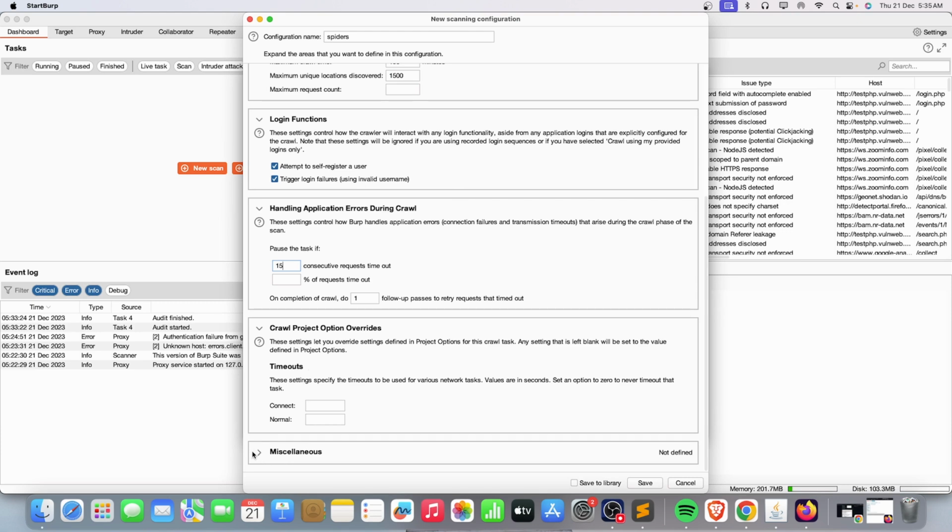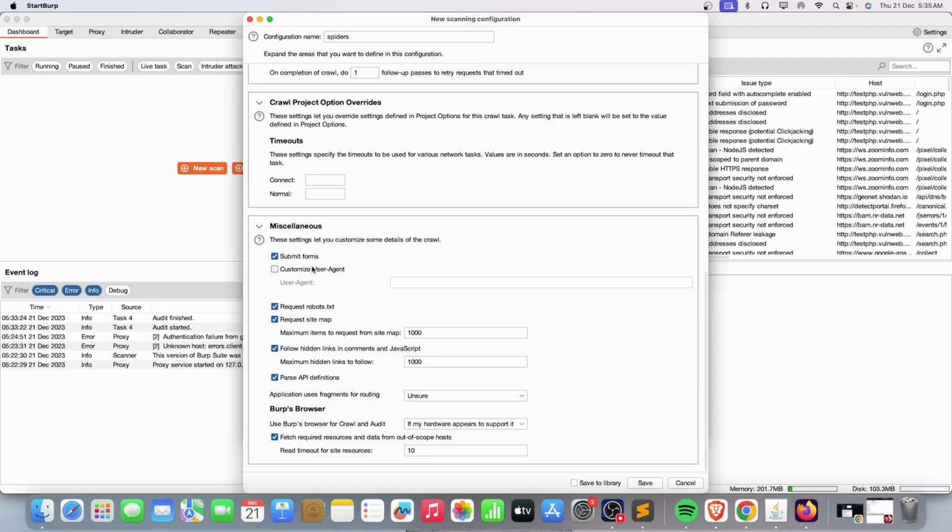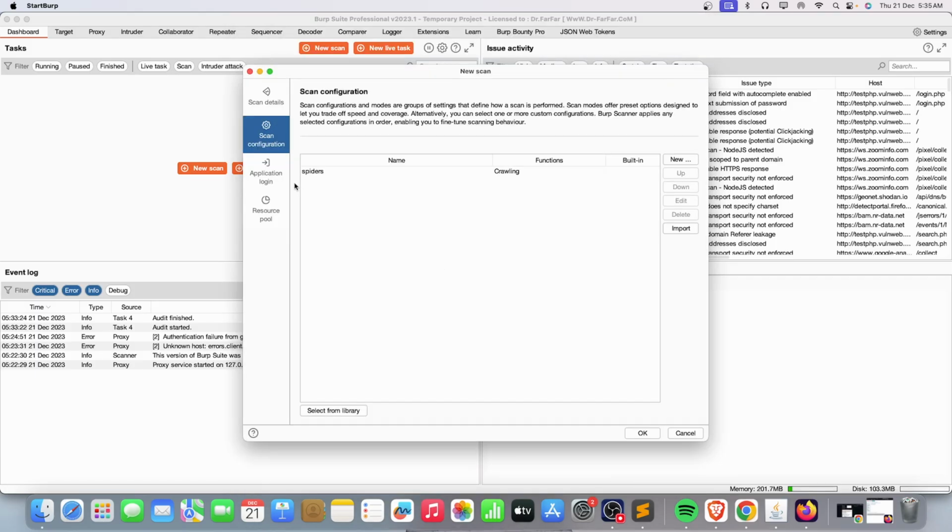The timeouts and all those settings. No, we don't need that right now. Now, you can give a customized user agent, but technically we are using our main device and it's a dummy website, so we don't need to do that. Read timeout for site resources, 15. Now save to library. Yes, we have saved the spiders.